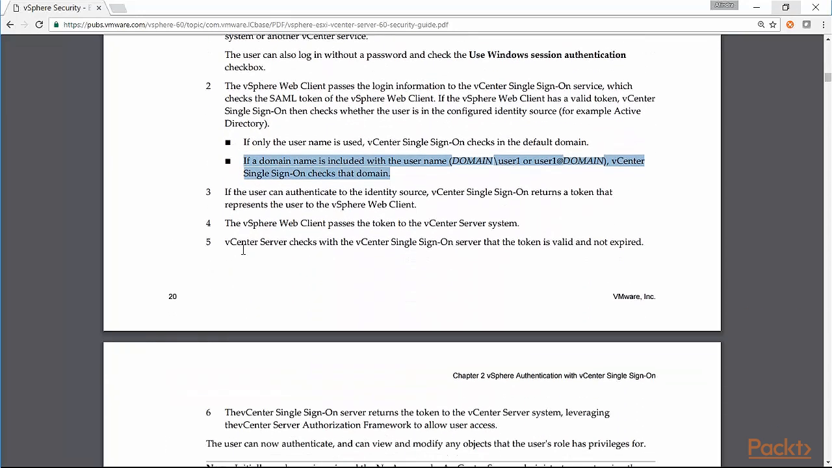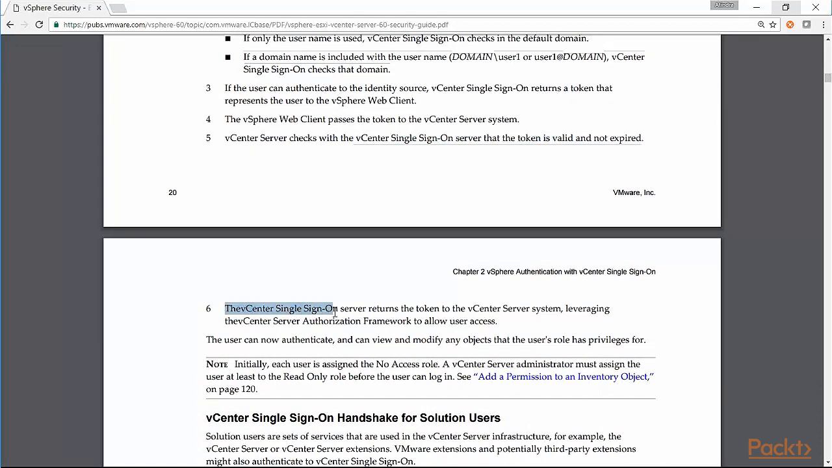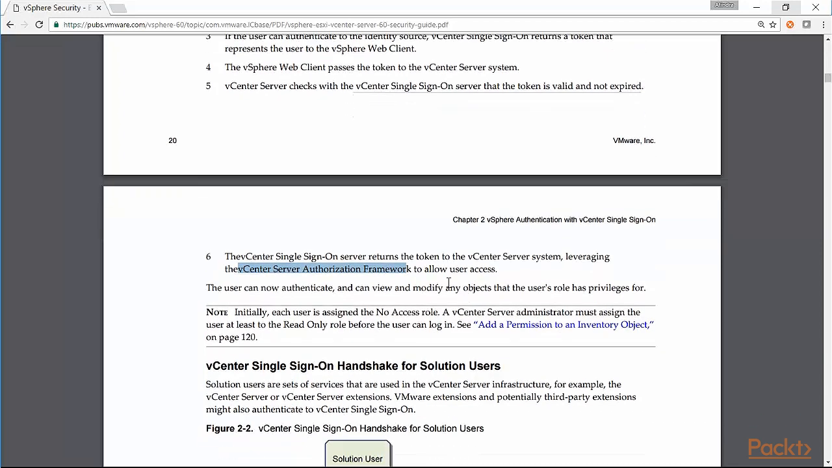And once that authentication is done to that identity source, vCenter single sign-on returns a token, and then this token is passed back to the vCenter Server, and then vCenter Server checks back with the single sign-on server to check the token is valid and not expired. And then when the single sign-on server returns the token back, it is basically leveraging the vCenter Server authorization framework, and the user can now authenticate, view and modify any objects. The vCenter Server authorization framework is called VCAFD, D for the daemon that actually runs there, and we will have an opportunity to start and stop that daemon as well.